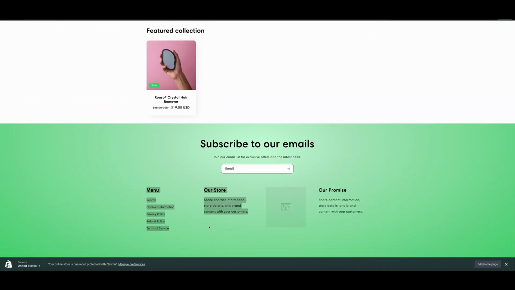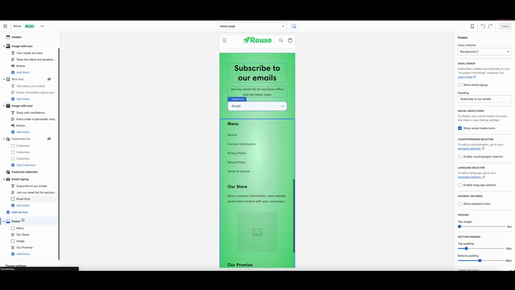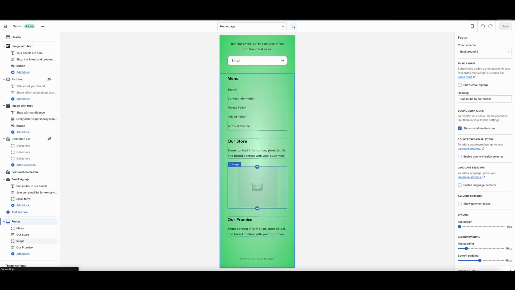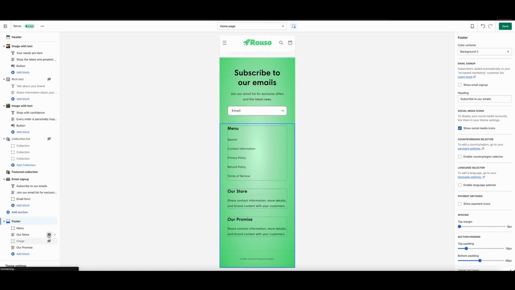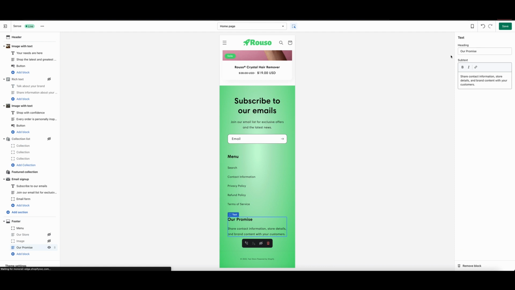So now down here at the menu, you have all your policies, and then we still need to edit this, so let's go in real quick and edit that. All you'll need to do is scroll down, go to footer, and then you want to remove some of this stuff. So you can remove the image, and you can remove one of these, our promise or our store. It doesn't really matter, but you'll want to remove one of those.